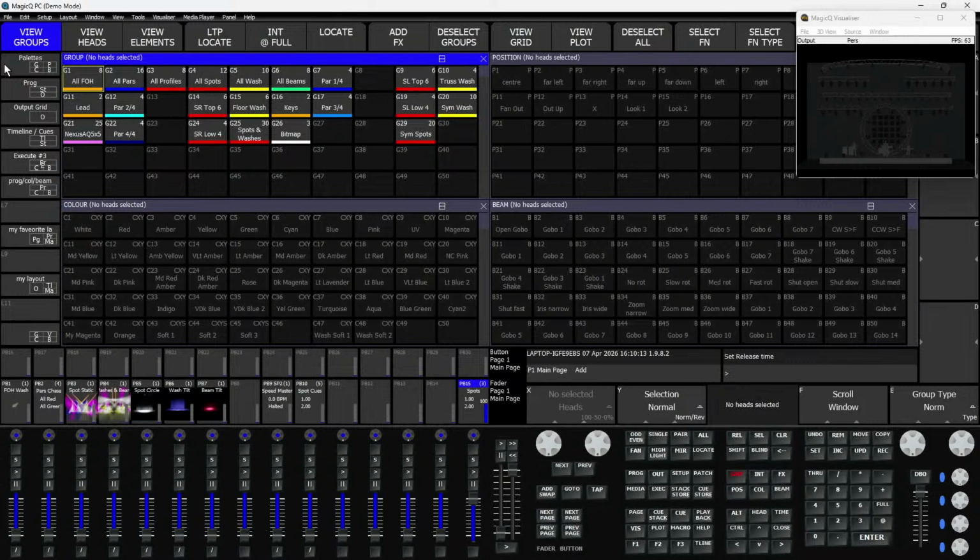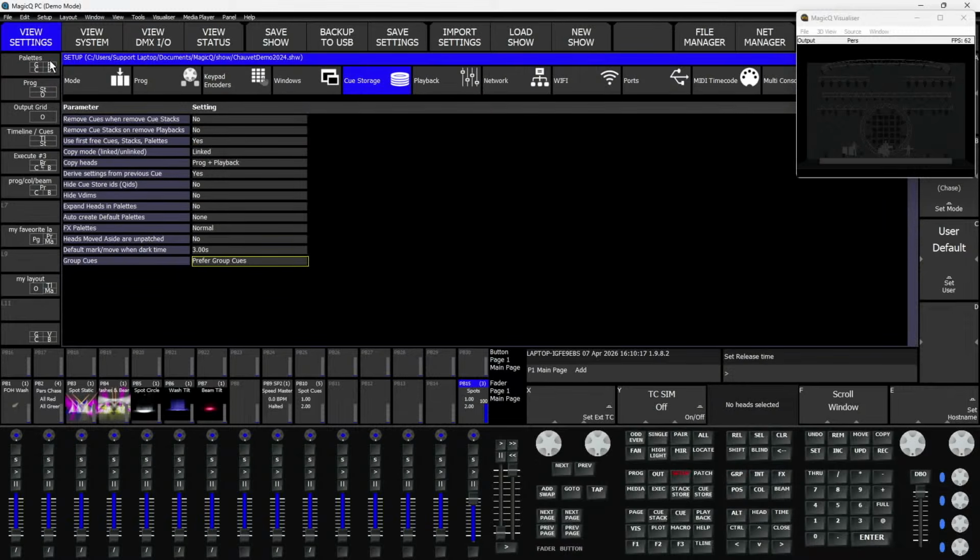Well, what else have we got for you in 1.9.8.2? Some other little things we've done with group queues. So I'm going to turn on group queues, or just check it's on here. In Setup, View Settings, Queue Storage, I've got Prefer Group Queues on.